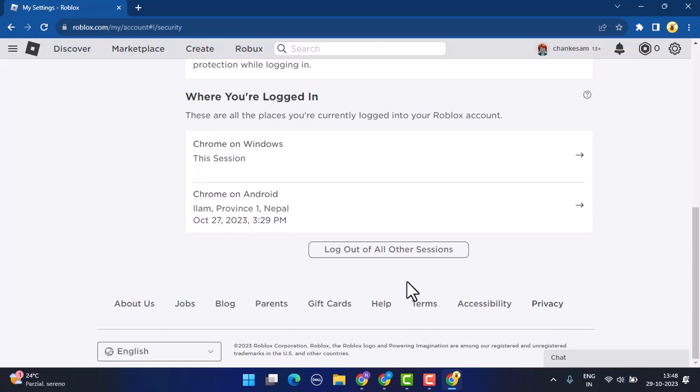So these were some of the methods on how you can fix your Roblox error code 264.